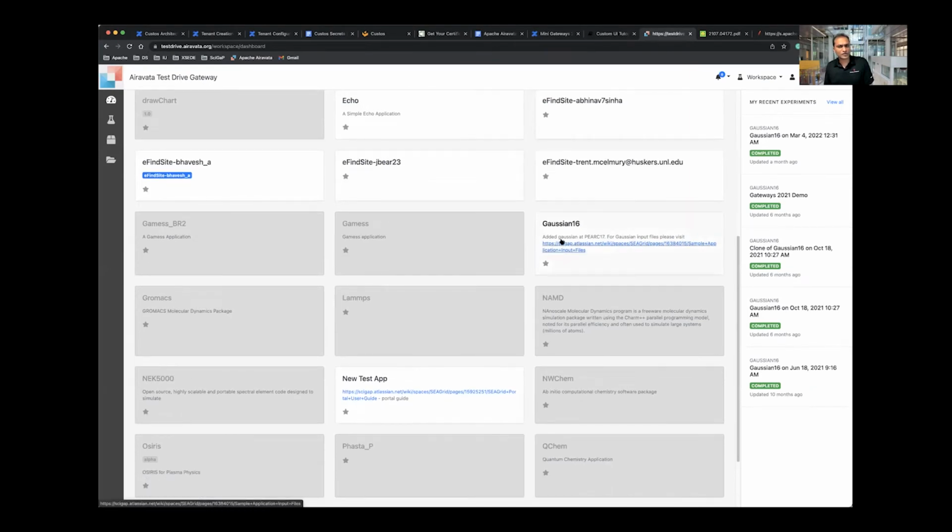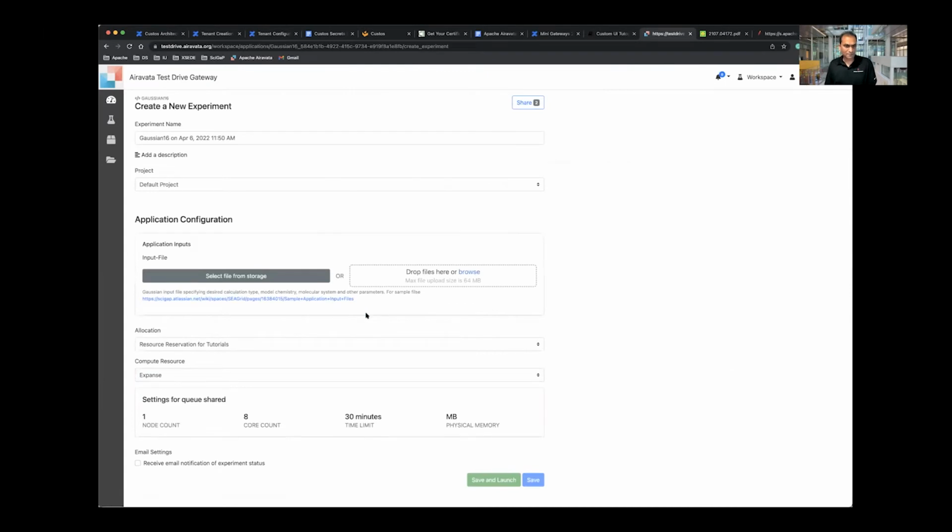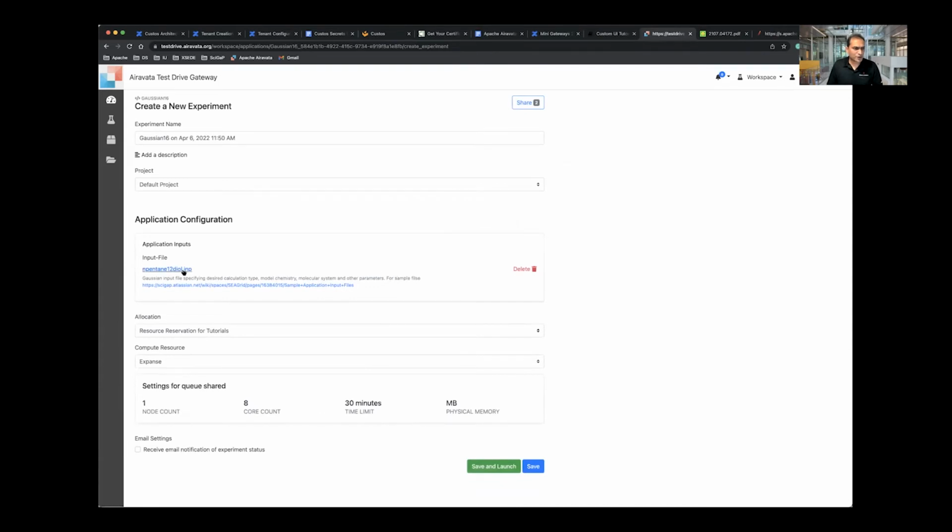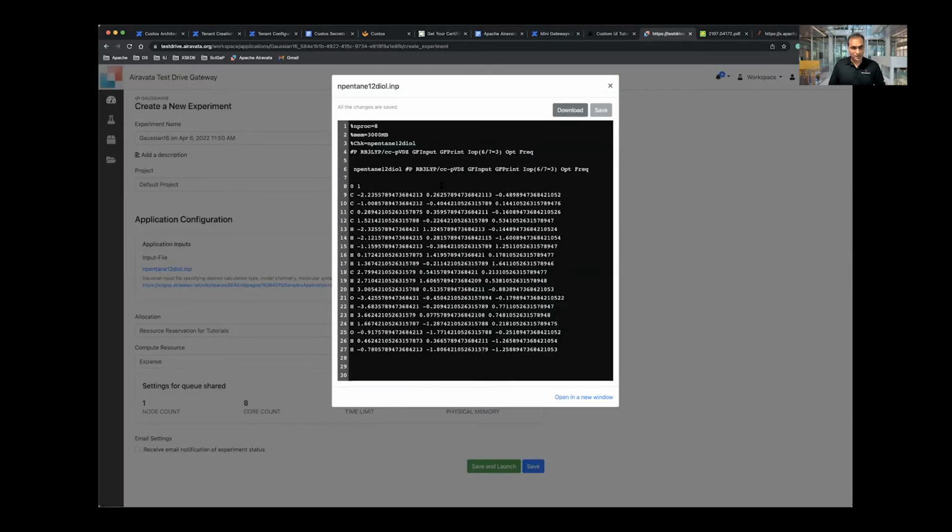Once you download the input files, for example, I will pick a Gaussian example, let's say the N-pentane diol example, the one you downloaded. If you drag that and drop it here and point to it, it's a structure of the molecule, essentially describing it, and the optimization needs to be done. So this is a Gaussian input file.